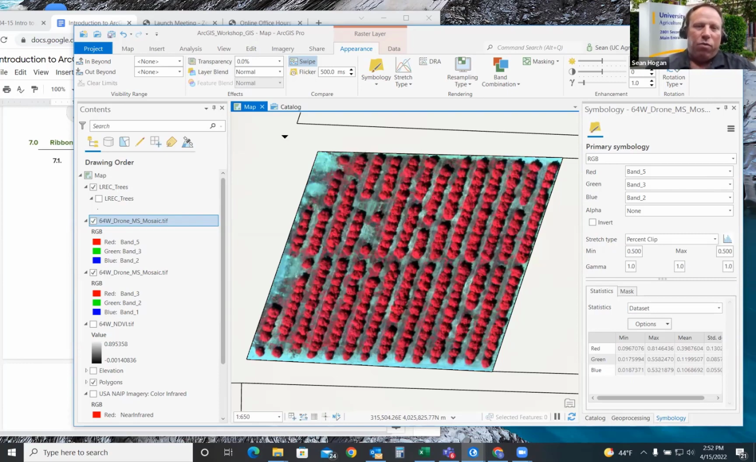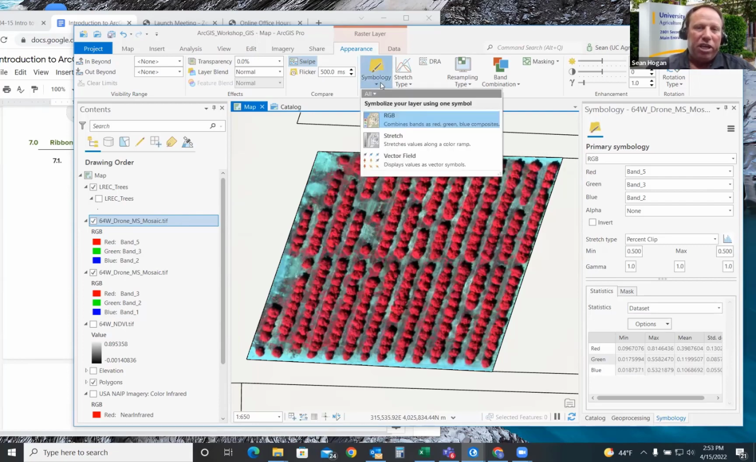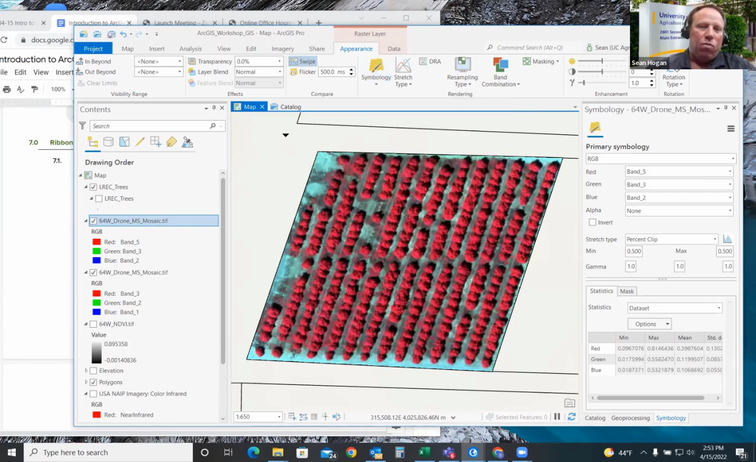But let's take this a step forward. So that's how we work with a 3-band data set. But there's other types of data sets too. We're not going to do this with this layer here. But I'm just clicking below symbology. There's also stretches and then vector fields. Really, I don't use vector fields virtually ever, but the stretch I do. But I don't typically want to use that with a 3-band image like this. What I would use that for is something like an NDVI.